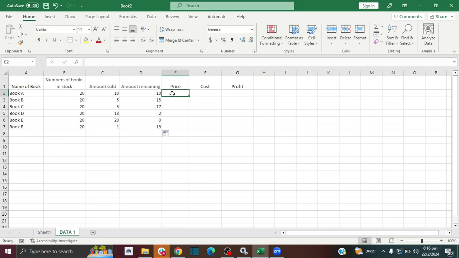So for the prices, I'm going to say this one was $10, this one was $15, this one was $10, $10, $20, and $15. So here you can see in the number section under home, you can see the dollar sign. So I'm just going to highlight all of this, and then click the dollar sign. And now you can see the dollar sign is applied, and you can see it on the prices.